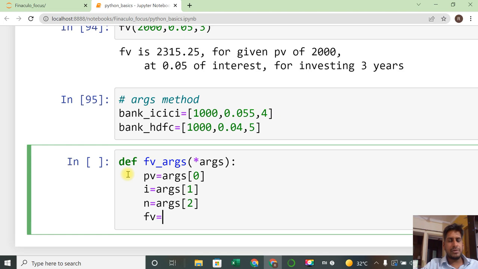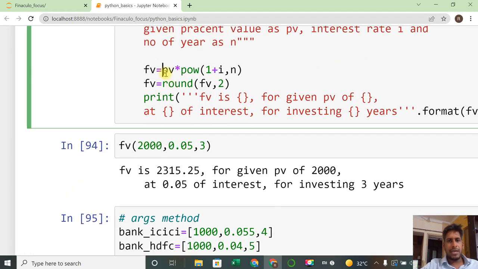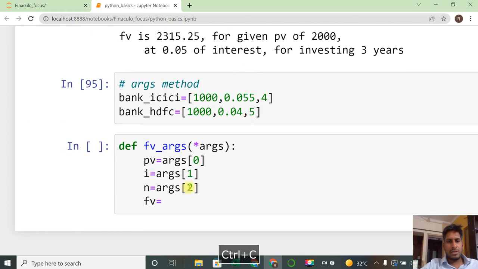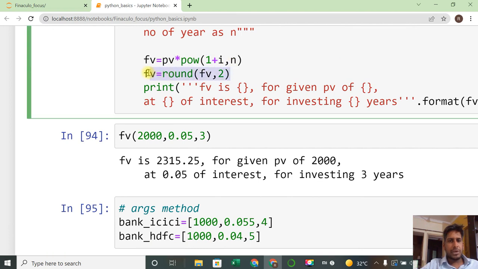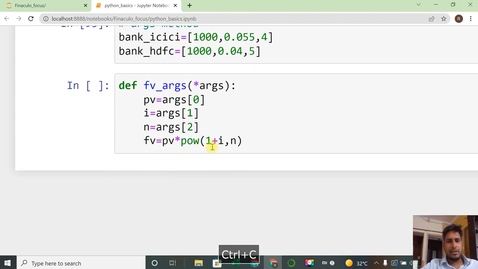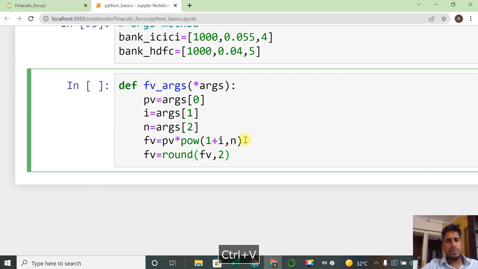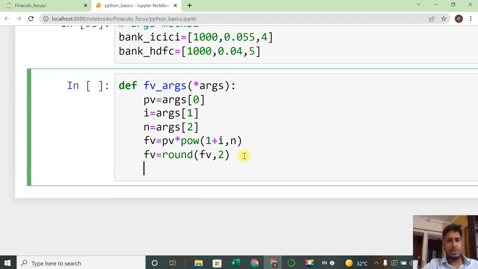Once we are done splitting, then future value is equal to, I just copy that formula, same thing. It is present value times the power of this. I will copy, and that future value we would like to round off. Future value is equal to round off that future value. Then I would like to return that future value. It means I just want to store that future value in that particular variable itself.